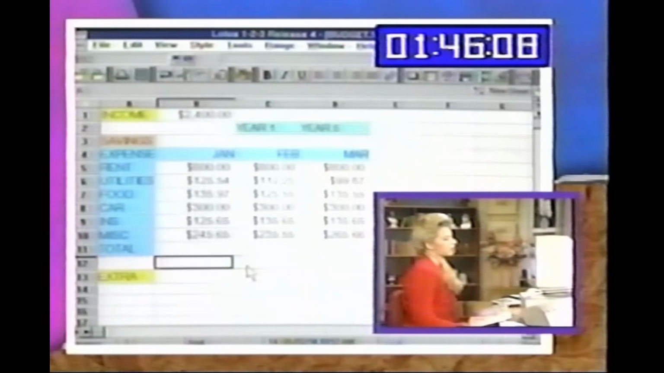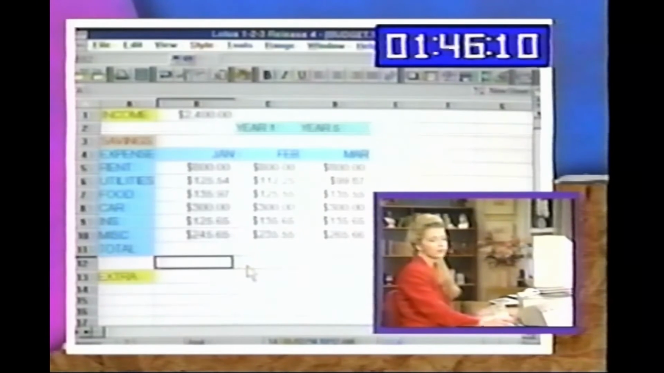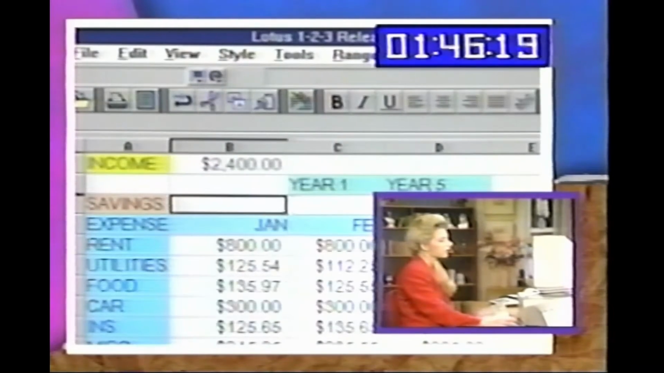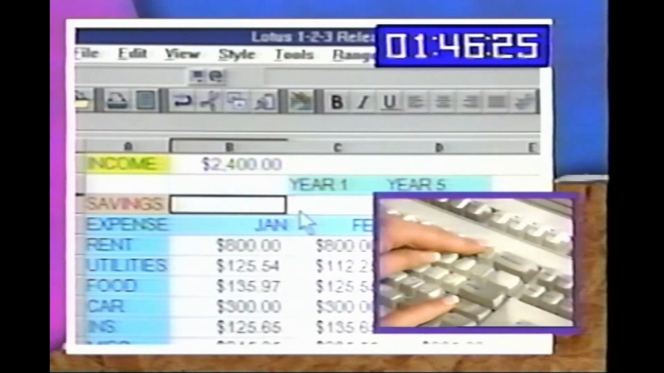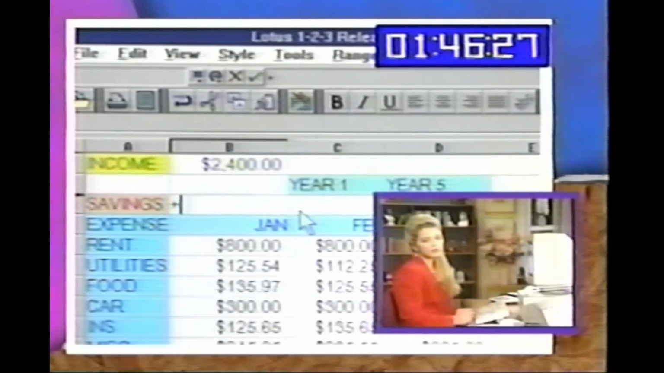Let's go ahead and make a formula first for our savings. The first step to make a formula is to put the cursor box where you want the answer, or right here. I move the mouse pointer and click the left mouse button, and the cursor box moves. This is where our answer is going to be. Now the next step is to use the plus sign. When I use the plus sign in Lotus, this tells the program that we're going to be making a formula, and we're not going to be typing in a word like income or an amount like 2,400.